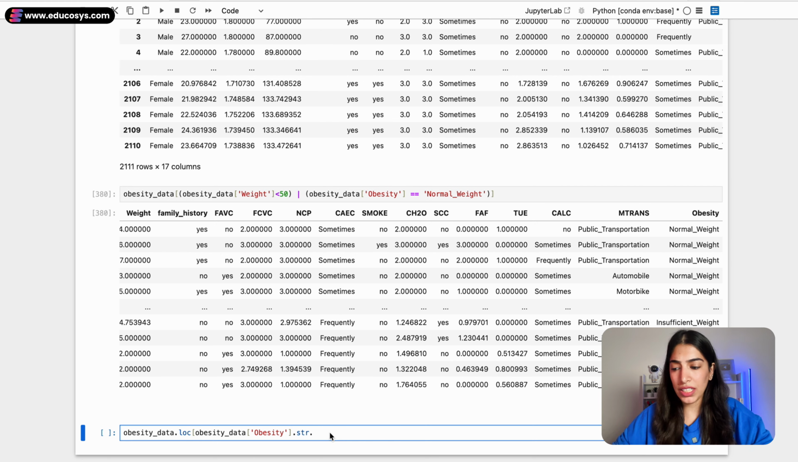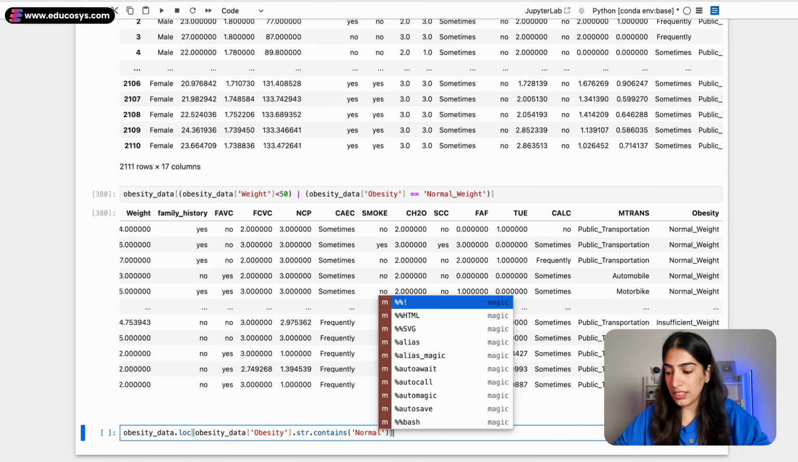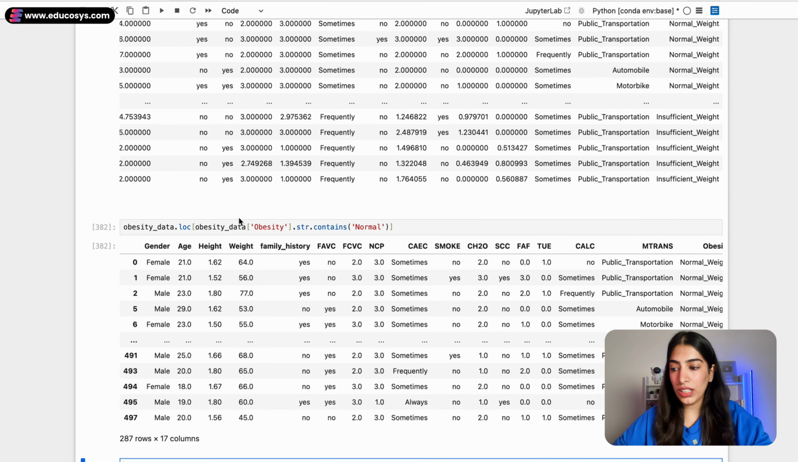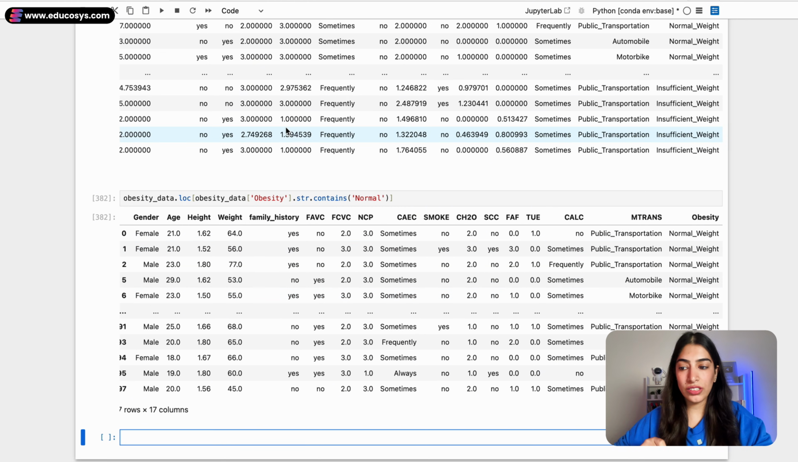So I'm just giving a very simple example. We can check, suppose contains: does it contain, for example, normal? Let's just check and run this condition and see, is it going to work? Yep. So we can see all the rows where the obesity weight is normal.